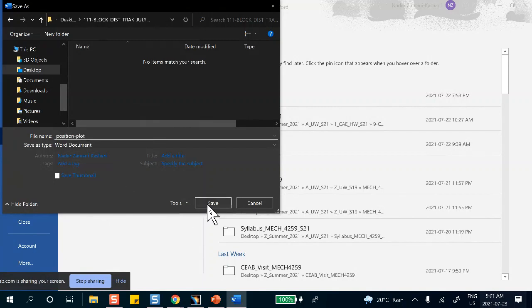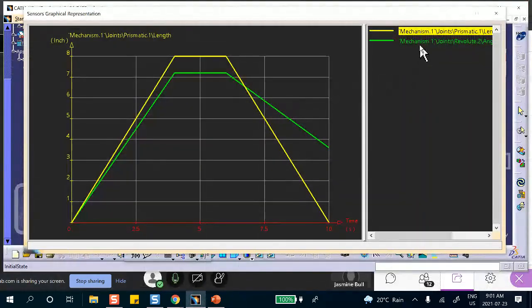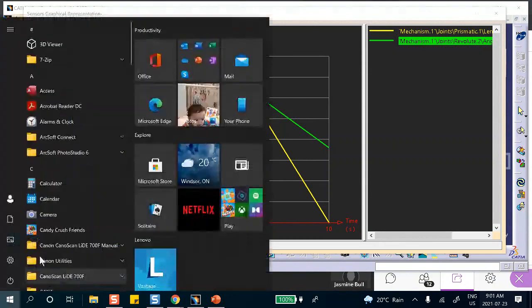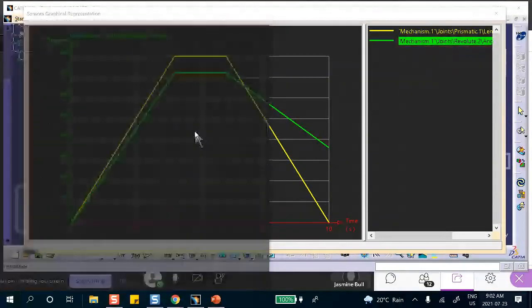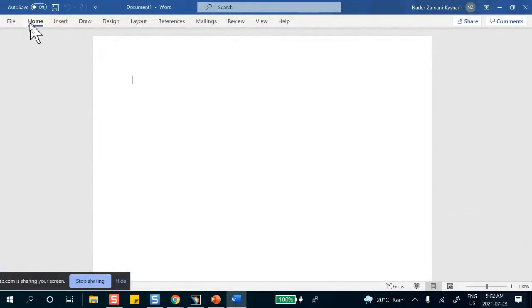Position plot. Okay. It closes. Now select the green one. The scale changes to angles. Print screen. Word document. Paste.